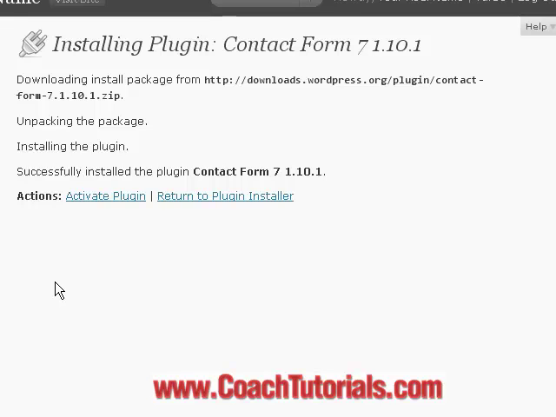Okay, and now my WordPress plugin has been installed, and you can actually see the process involved here. Number one, firstly, this feature downloads the install package automatically from this URL. It unpacks the zip package, it installs the plugin, and finally you can also choose to either activate this plugin or return to the plugin installer page.